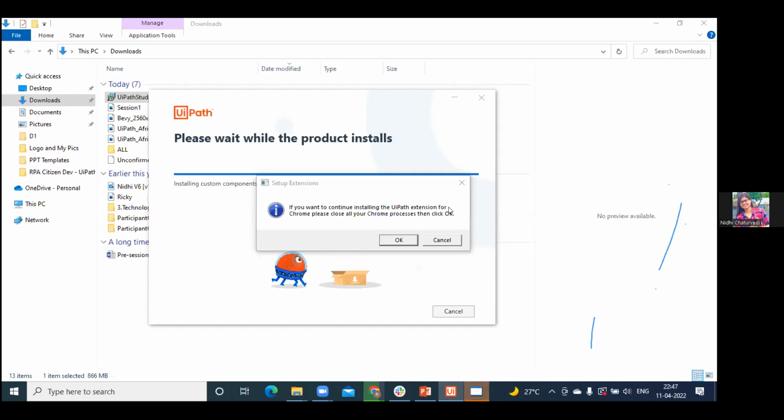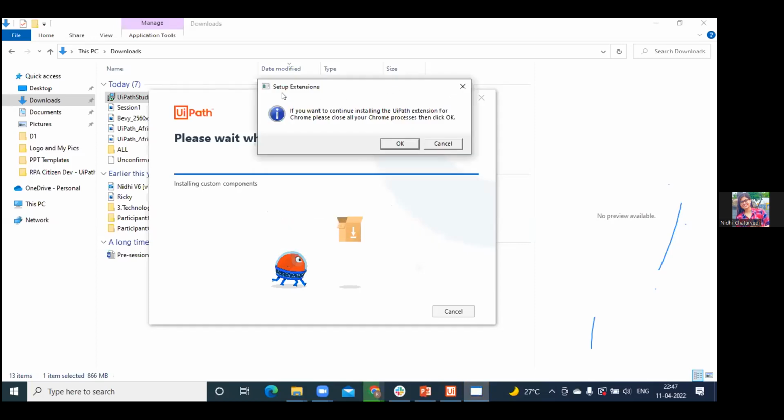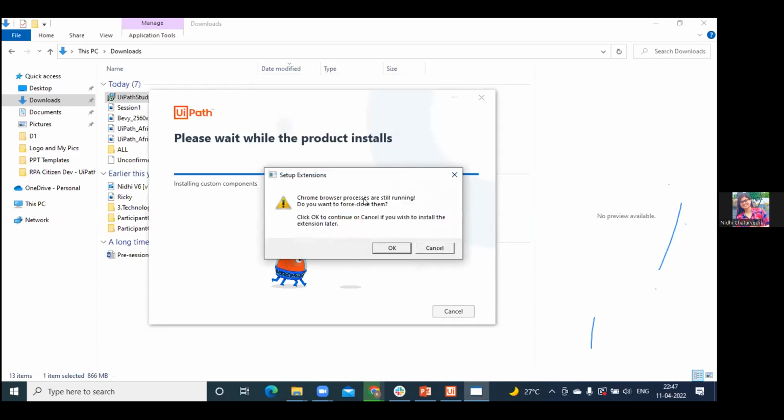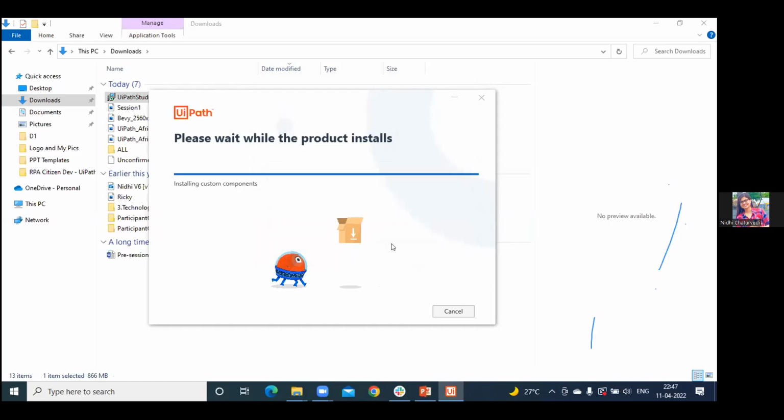Okay, so as you can see, during the installation, we got this pop-up, set up the extension. If you want to also install the extensions in your Chrome browser or any other browser, then you can do it right now. So I'll say okay. Once you press on the OK button, it will ask you to close all your browser sessions. Again, press on the OK button and it will install the plugin in Chrome for you.